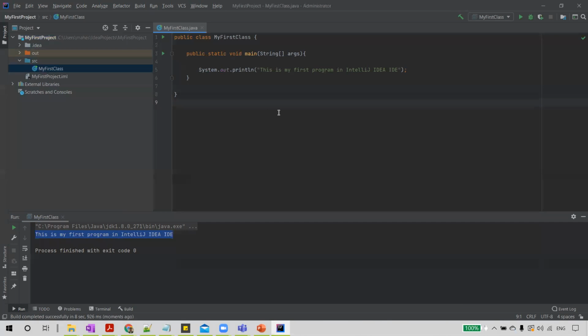So in this video, we have seen how to download IntelliJ IDEA IDE and how to install it and how to create a project and write a simple Java program in it.